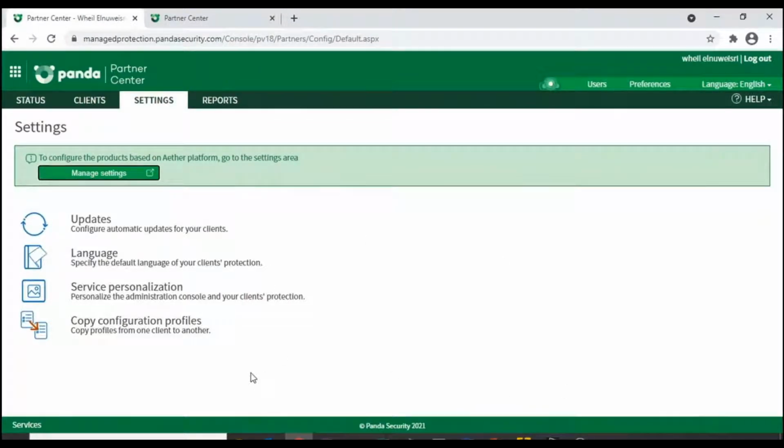The last thing that I just want to say here is that you can also copy the configuration profiles from one client to another, in case you create one for one client and you want to copy it to another client. So when it comes to the configuration, you don't need to start from scratch.